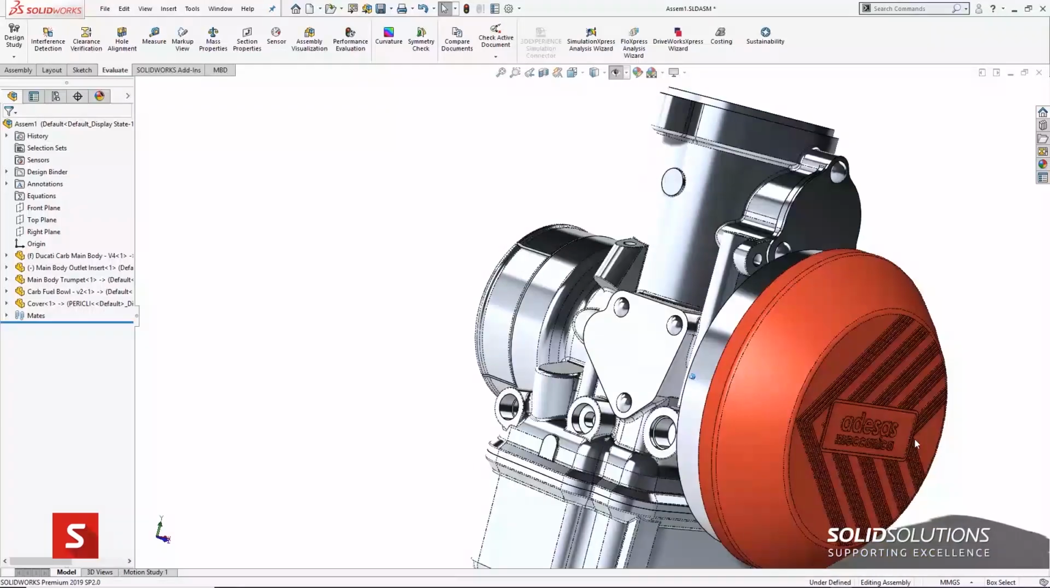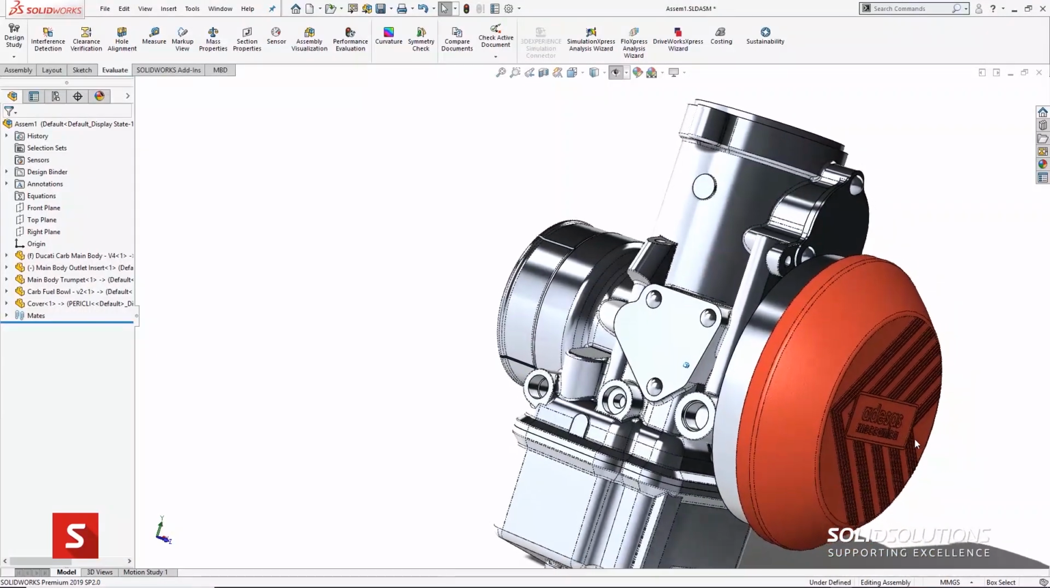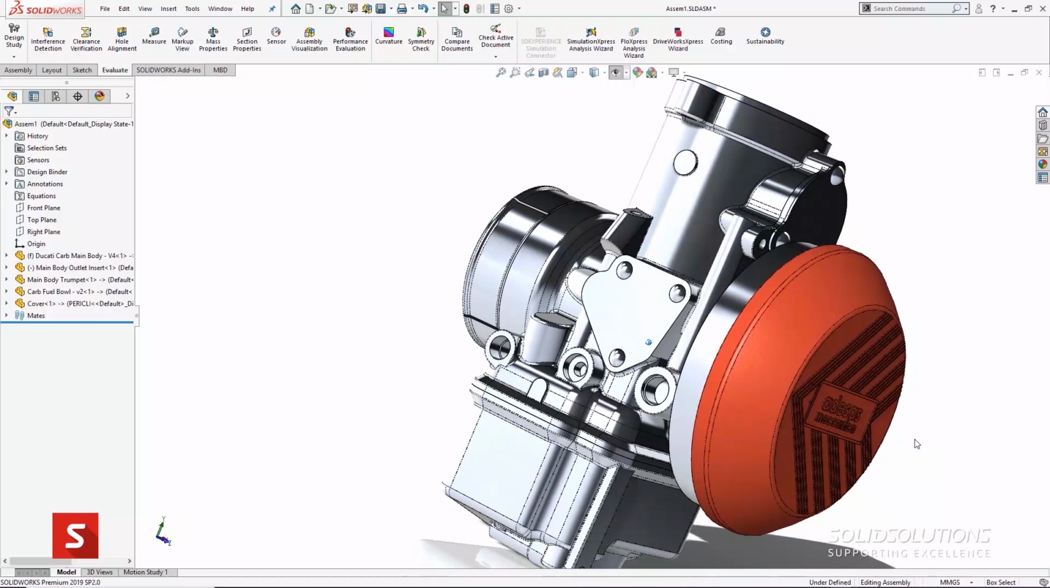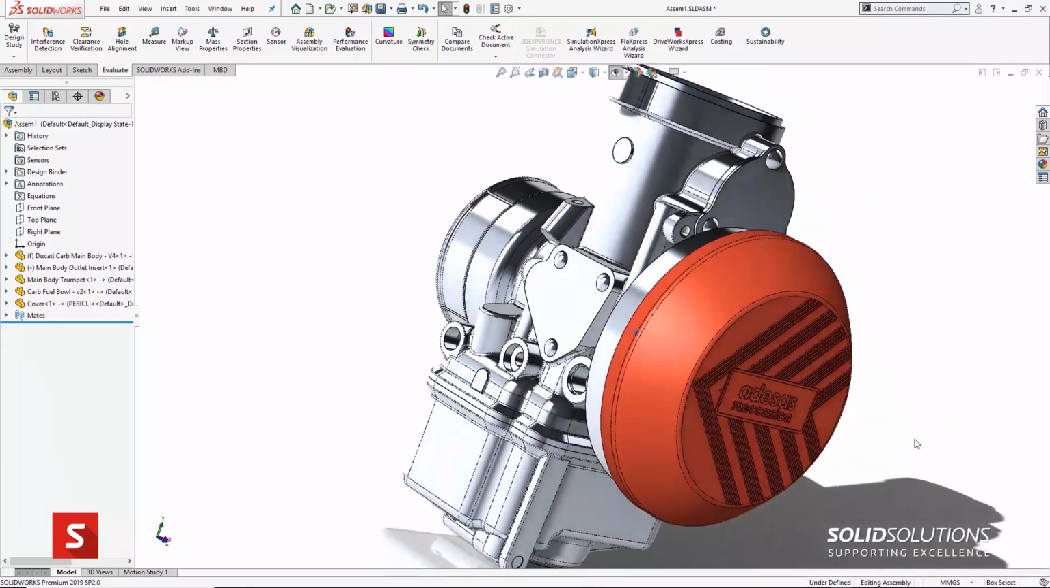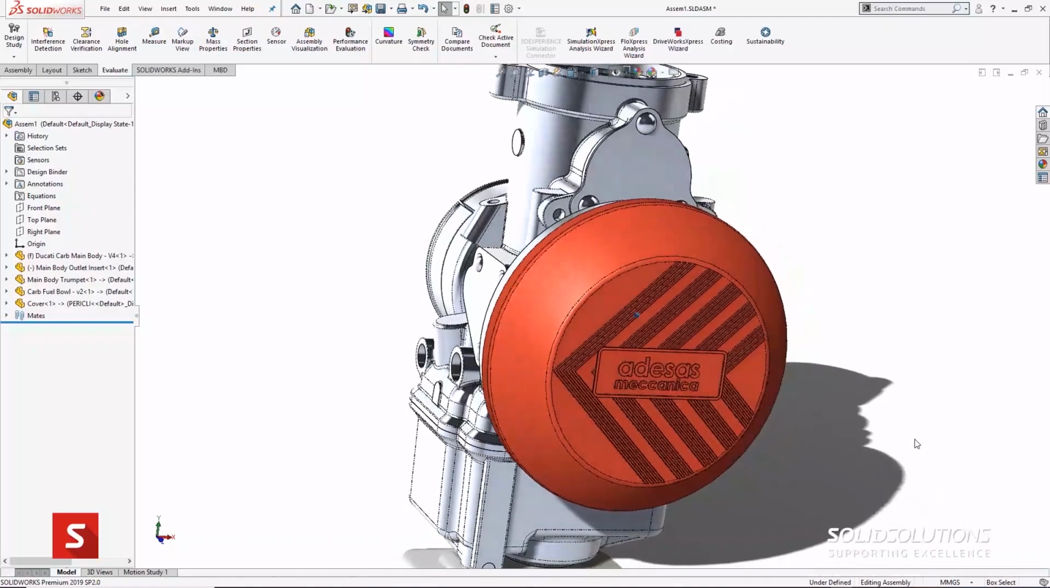So the main two workflows that we have for reverse engineering are the design intent and the auto surface workflows. And I'll give you an example of each. So something like this carburetor body, this would be a typical design intent workflow. We want to be able to control dimensions and we want to have control over the model. So it's built up feature by feature in a traditional sort of way. Anyone that's made a model in SolidWorks will know how this kind of model comes together.